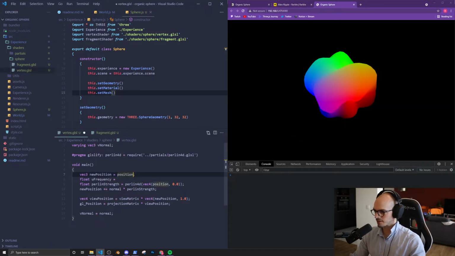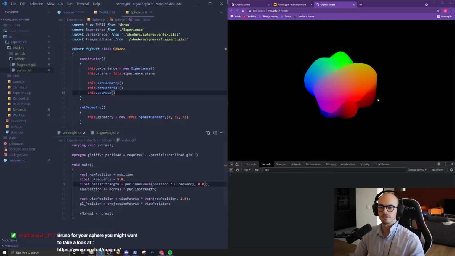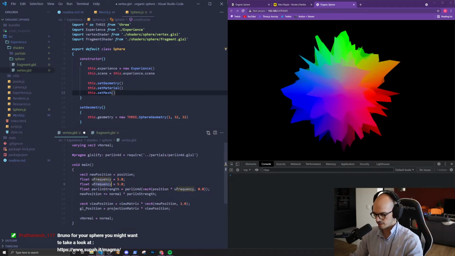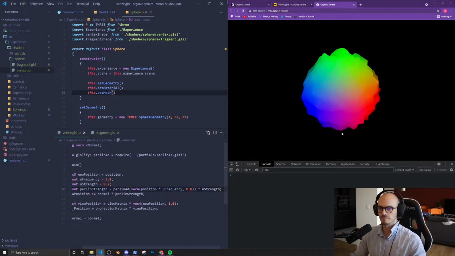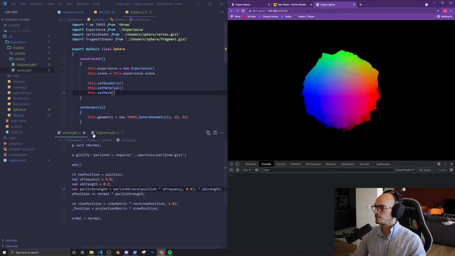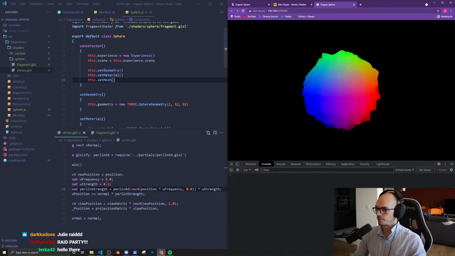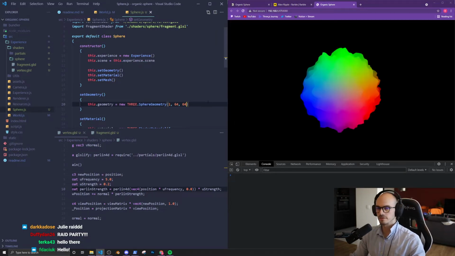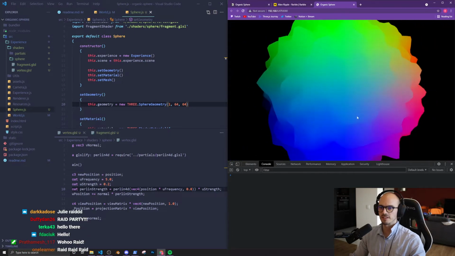Okay, so yeah, I was working on the frequency 0.0, and then we multiply the position, and we get a strange popcorn, and then we can play with the strength again. I don't know, it's so hard to name things, especially in shaders. Yeah, okay. That's cool. And you know what we need? Subdivision. A lot of vertices. Okay, that's cool. I think we can even add more.